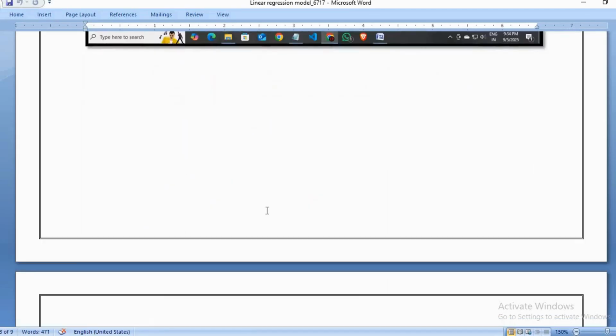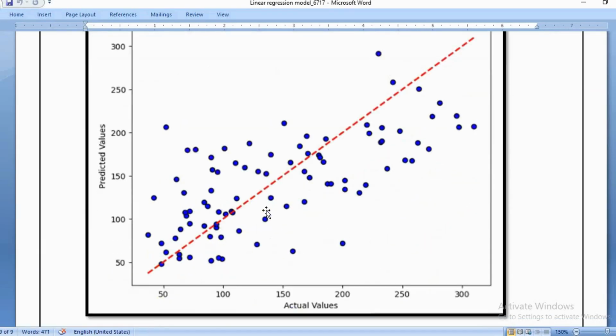Conclusion. In conclusion, we successfully applied a linear regression model to the diabetes dataset. The model was able to learn the relationship between patient features and disease progression. We evaluated its performance using error metrics and visualized the results with a scatter plot. This demonstrates how linear regression can be effectively used for supervised machine learning tasks to predict numerical outcomes.